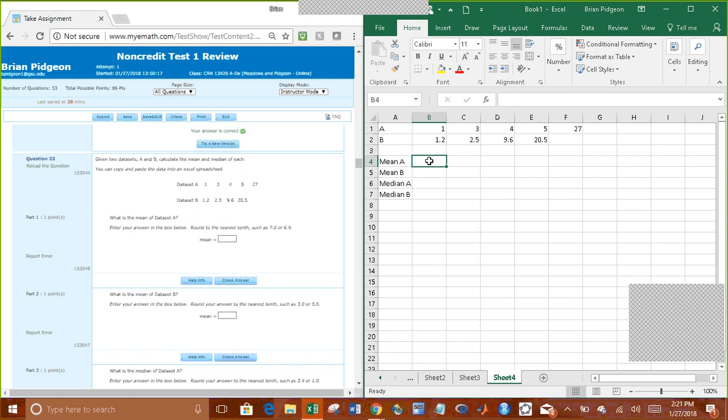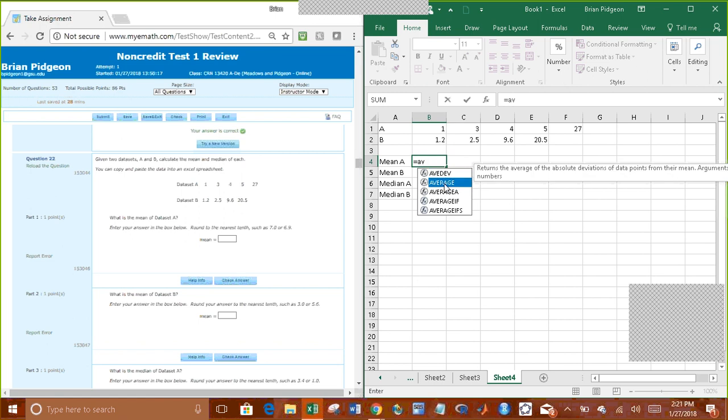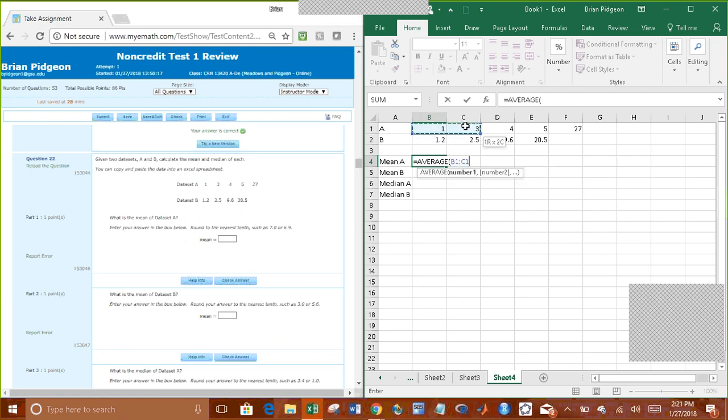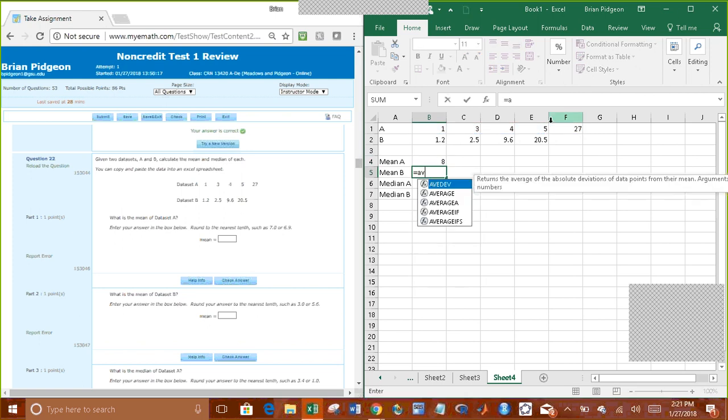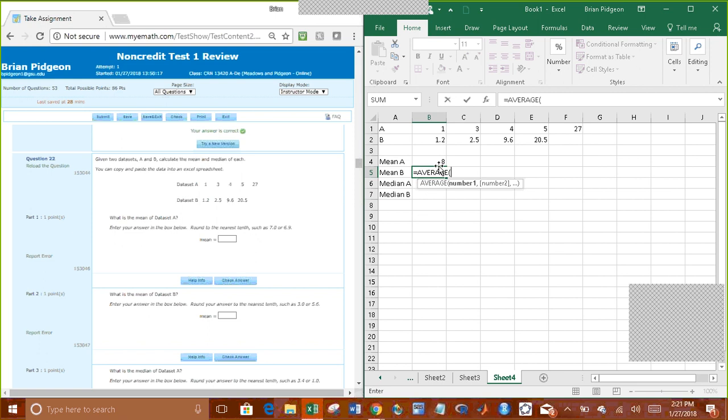So for the mean, we do equal sign. Remember, we don't type in mean, we type in average. And we're going to highlight the values. We can highlight horizontally; we don't have to do it vertically. There you go. I'm just going to go ahead and do it for everyone. Average of data set B. We can go ahead and do the median, equal sign median, data set A, and then equal sign median for data set B. And there they all are.